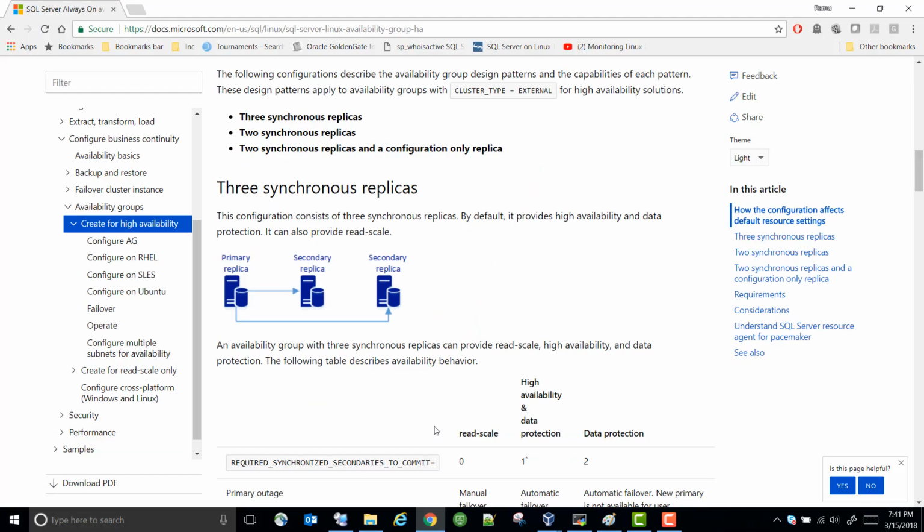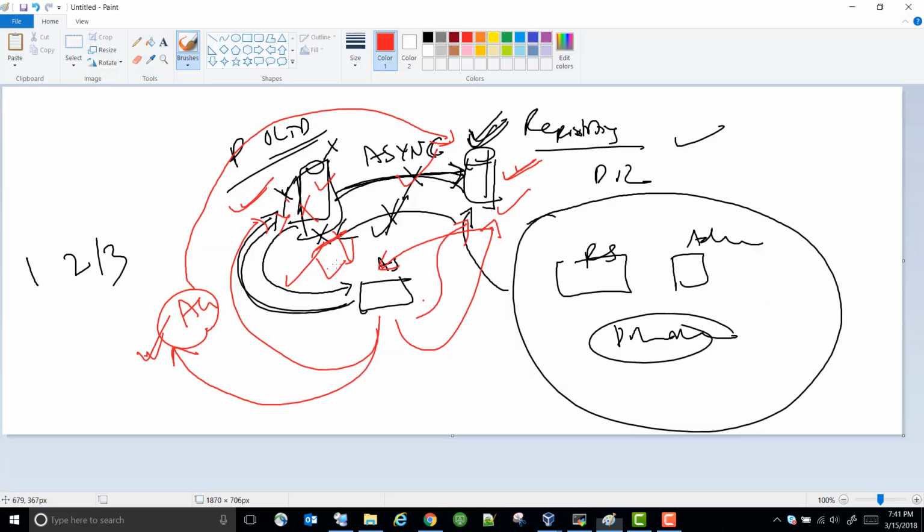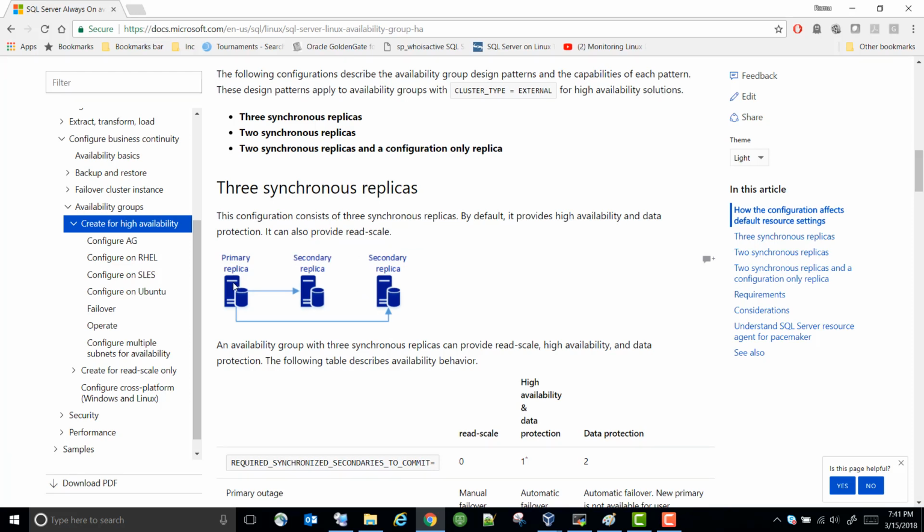If you go to the Microsoft manual, there are various configurations you can use: three synchronous replicas, two synchronous replicas, and two synchronous replicas with a configuration only replica. For example, there is something called a configuration only replica, but I don't see any details about it. What it means is, here you have two replicas. This is primary and this is secondary, and the third one is also secondary. So the third one is just for the failing over. It has the quorum details.